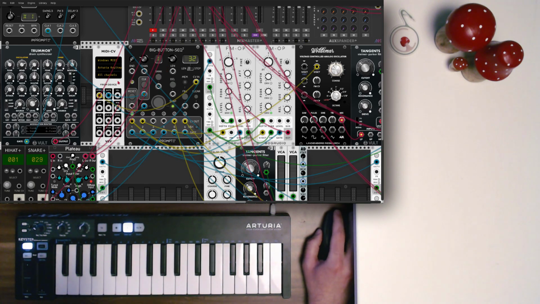jam. So I have the KeyStep going to the CV input, the pitch is going to the CV input, and the gate output is going to the Big Button, which is actually the trigger input. We can have up to 128 steps, which is quite nice. We have 6 different channels we can record onto and use.